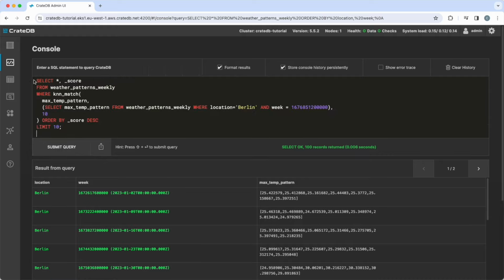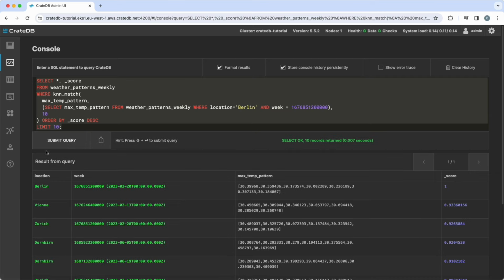In order to find similar weeks, we execute a k-nearest neighbor search for the week of 20th February 2023, represented by the given timestamp. In order to do so, we select the temperature pattern of the week of interest, execute a similarity search on the temperature pattern, and want to find the top 10 most similar weeks. The score value represents the similarity. Please note that this value is not the actual distance of vectors, but an arbitrary value to rank the results. For more details on the score value, please refer to the CrateDB documentation.